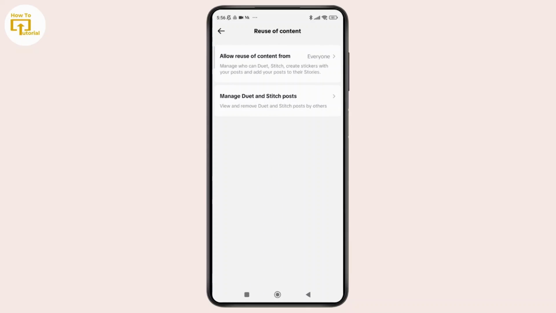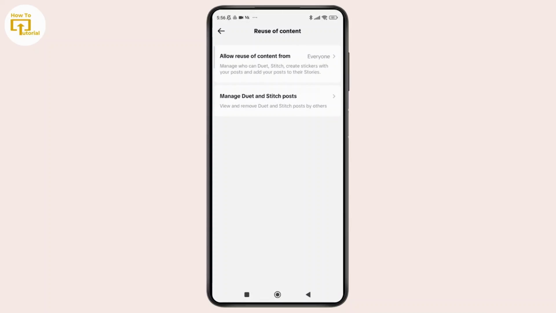manage duet and stitch post. So here you can decide who can collaborate with your videos. You can allow everyone, just friends, or turn it off completely. And here, take a few moments to go through each option and set them based on your comfort level and preferences. And that's it. That's how you can successfully reset your TikTok privacy settings to suit your needs.